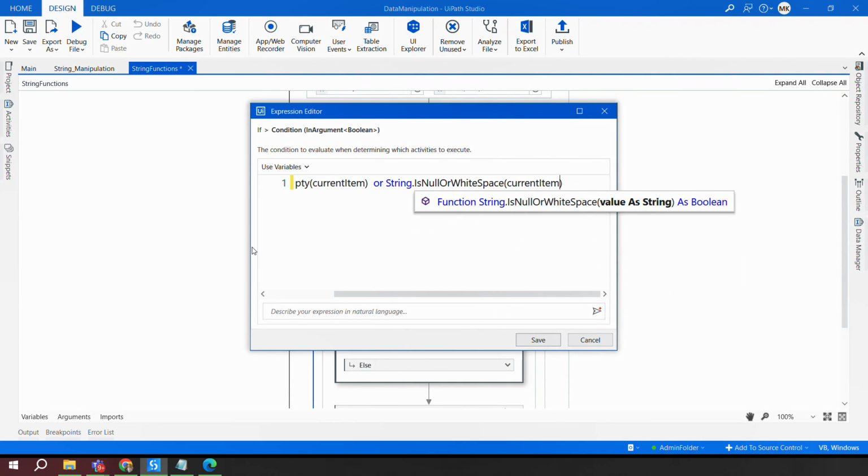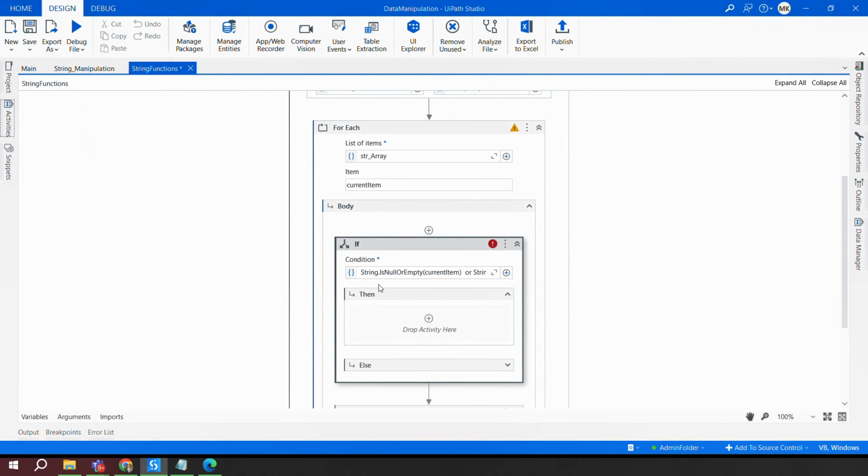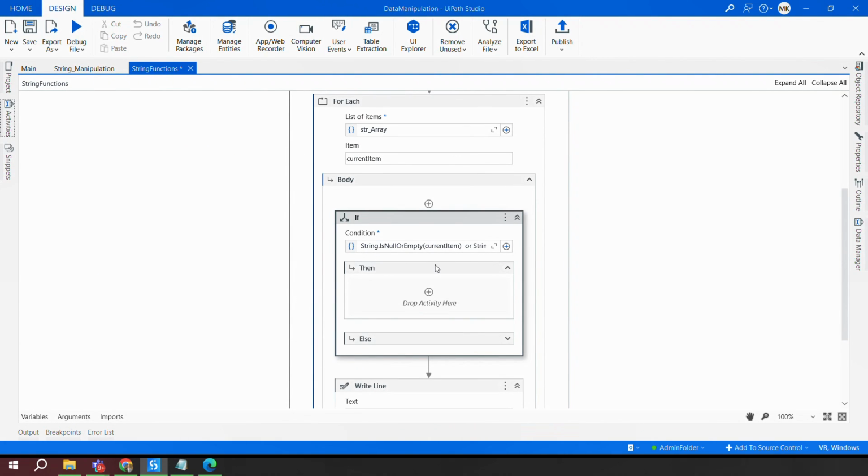Okay, so this is a condition, guys. These are the two functions available in string: IsNullOrEmpty, to check whether the string is null or empty, which gives a boolean, and IsNullOrWhiteSpace, to check whether the string has a white space or not. So I am telling UiPath to check whether it is empty or white space. If any of those conditions is true, if it is null or if it is white space, right? Don't do anything.